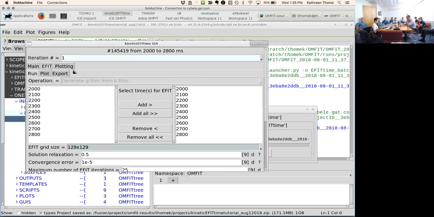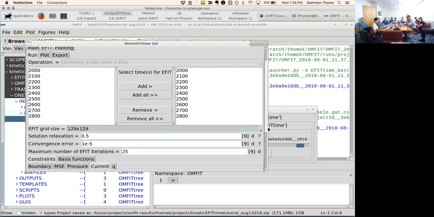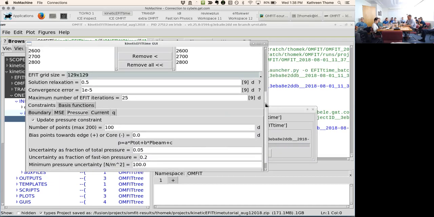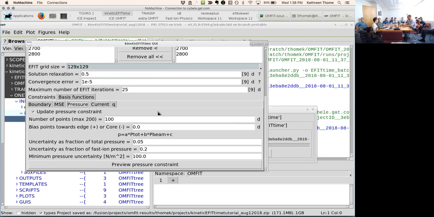And now let's talk about the different constraints because you saw that there were some options when we looked at the pressure and the current constraint. So this is if you're trying to get a really good kineticEFIT, this is where you would spend a lot of time adjusting, seeing how you could change it to get a really low error. So now first we're going to take a look at the pressure constraint.